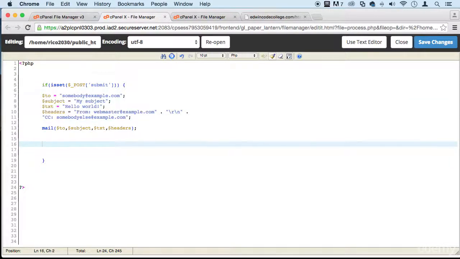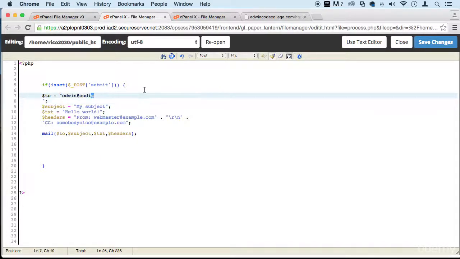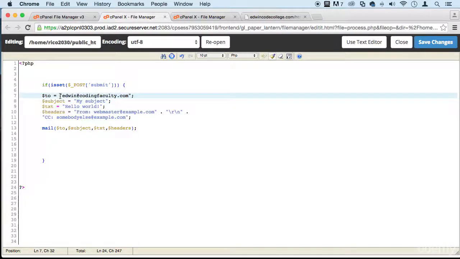Now the only thing that you have to change here to make it work is to put your email address where you want this to go. I'm gonna put Edwin at Coding Faculty, which is a website that I have where I have all my personal courses. Oops, I just took that off, didn't I? Support, let's just say Edwin at codingfaculty.com. There we go. Make sure every string is enclosed by quotes and the semicolon at the end.